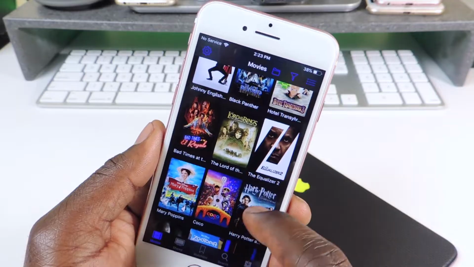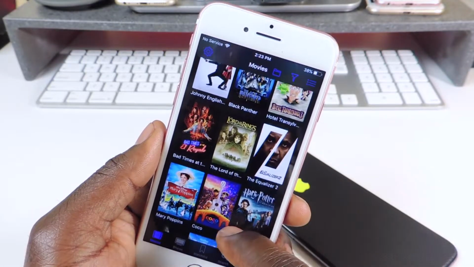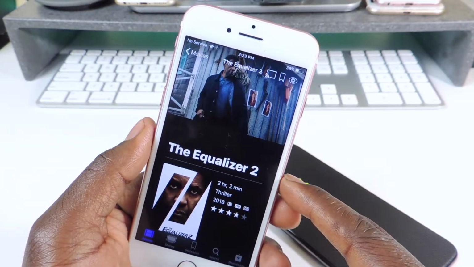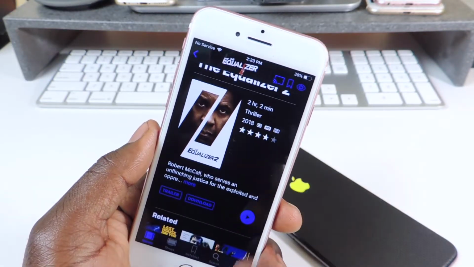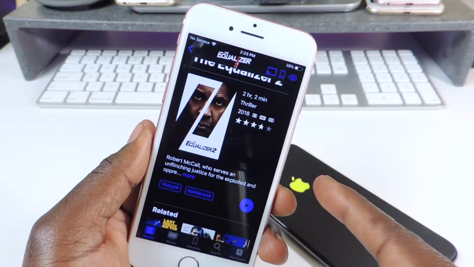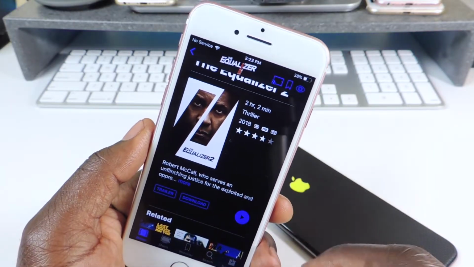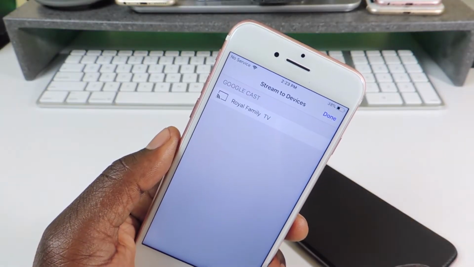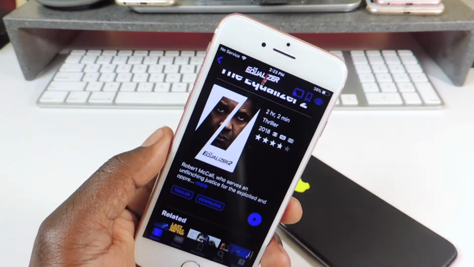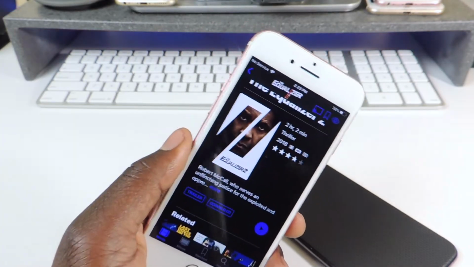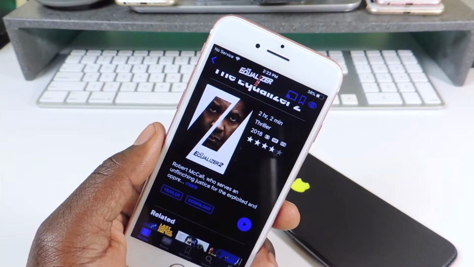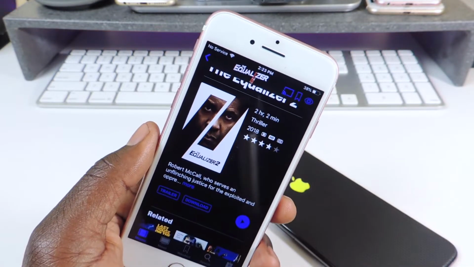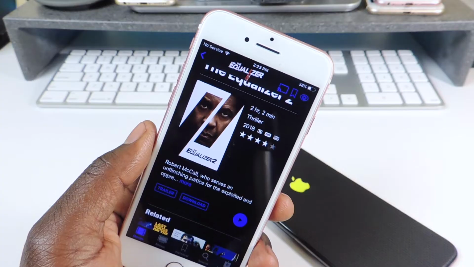You could go to movies, just like that. Let's go to Equalizer 2. Let it load up. You're gonna click over here so you can download it to watch offline, which is real cool. And also you see up top right here, you got the Chromecast tab. You can just tap on it and stream it to your Chromecast. That's one of the main things I look for when I look for these apps, is Chromecast support. So Chromecast and AirPlay is a major win. If you have your Chromecast, you can just stream it to it just like that.